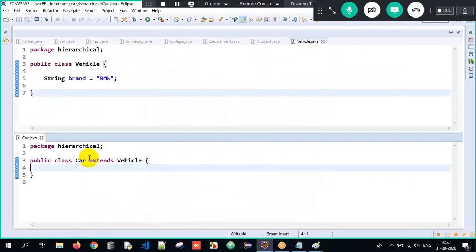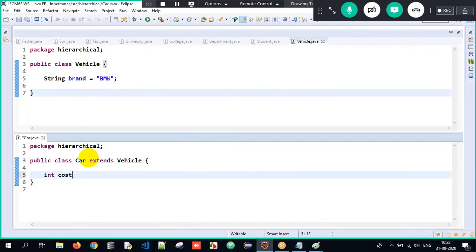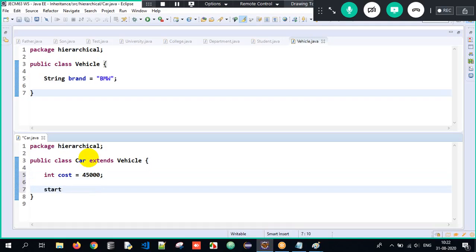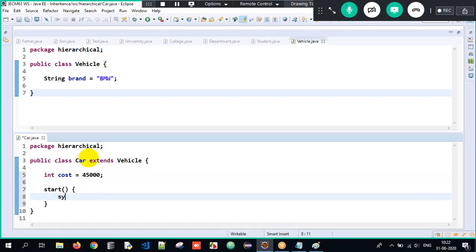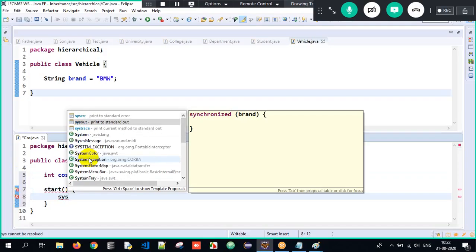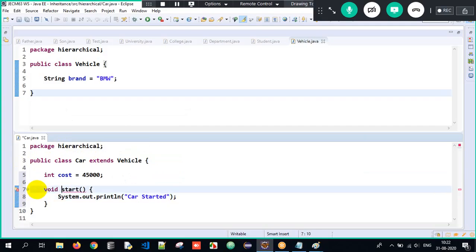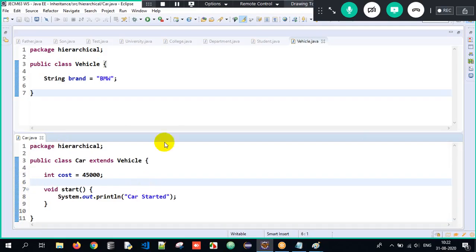This is an is-a relationship, and the car has a variable called cost, which is initialized to some data here. It also has a method, the start method, and I'll just give some random implementation, printing car started, and the return type is void. So what did you understand? Car is inheriting the properties of vehicle, and it also has its own explicit properties.